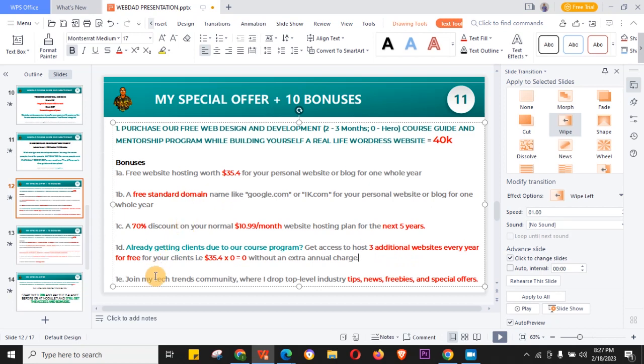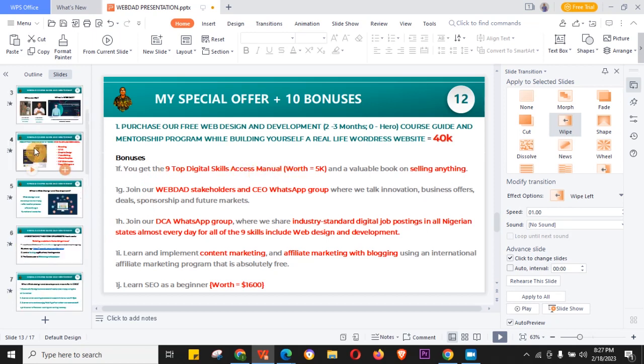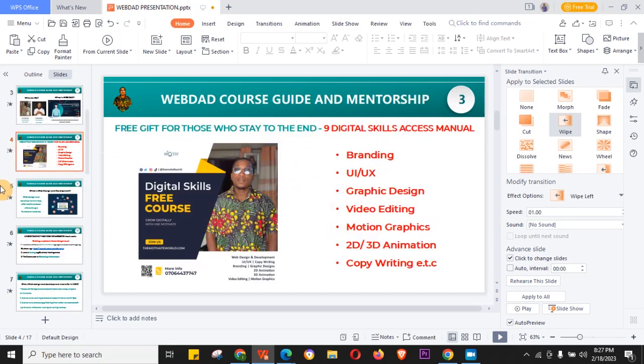Then you'll be able to join our Tech Trends community where I drop top level industry tips, news, freebies, and special offers, right? As part of the package. Then you also get this 9 top digital skills access manual I just showed you here in page 2, right?